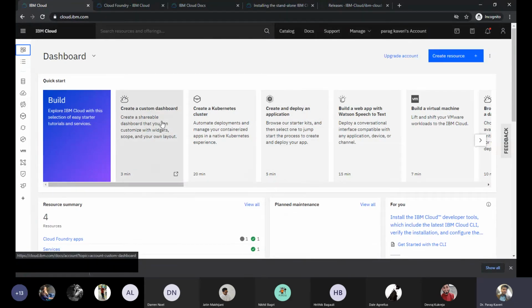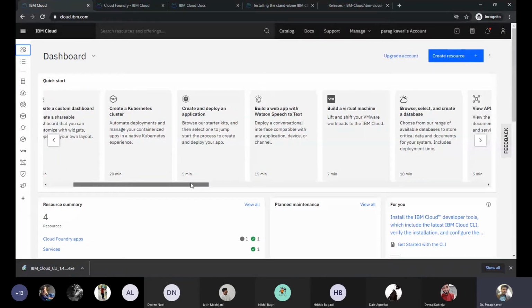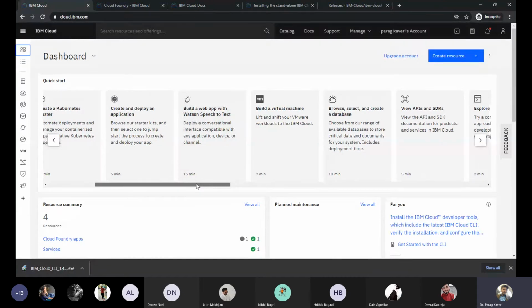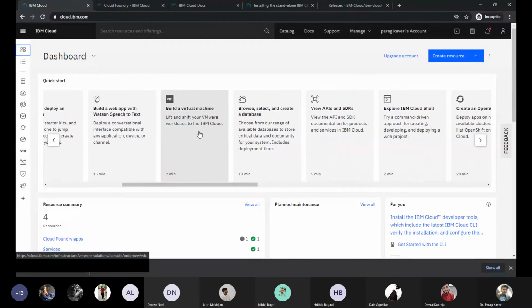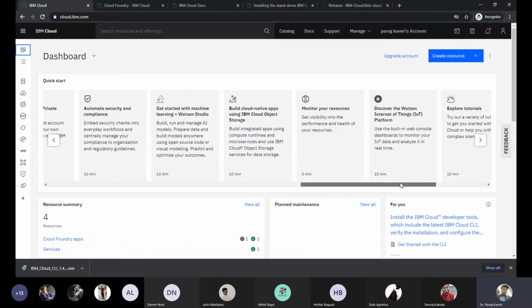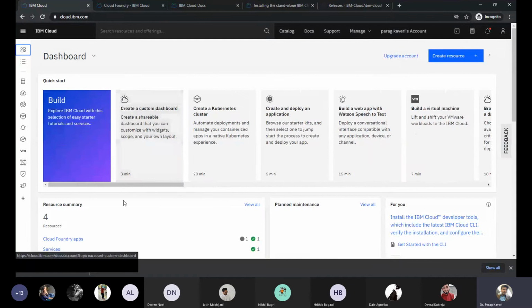What you want to do: create a custom dashboard, create Kubernetes, deploy an application, build a web search engine, or something with speech to text, build a virtual machine. So these might be paid. So we will check with a basic app deployment in cloud.